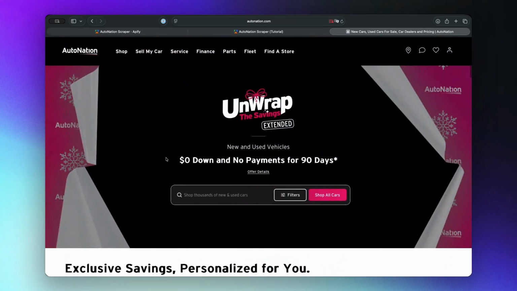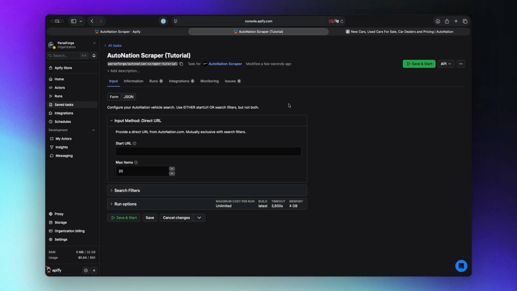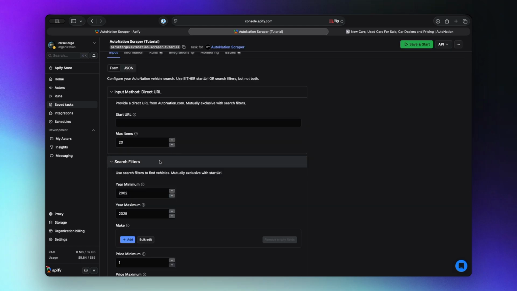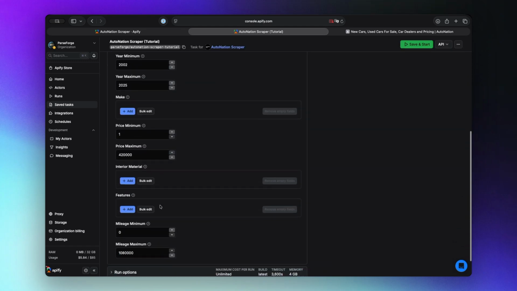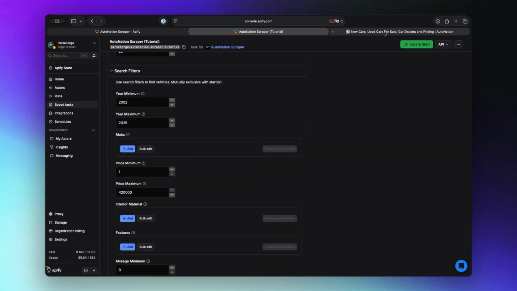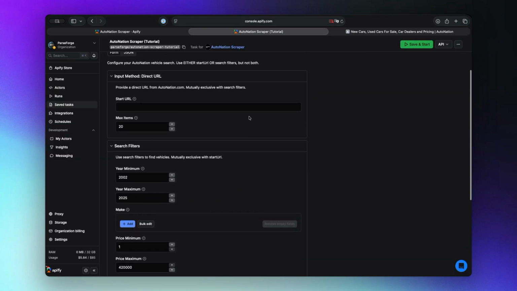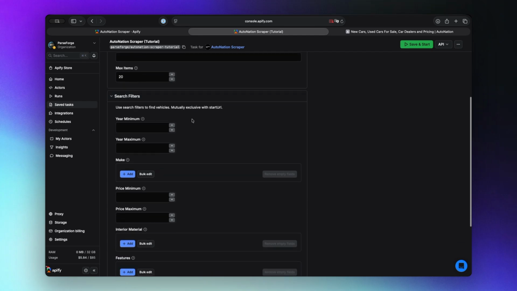So, how does it work? You can use one of two approaches: a direct AutoNation URL, or structure your search with these filters, which are the same ones you can find in the AutoNation page. It's important to note that you can use only one of the search methods. If you want more control or automation, you can use search filters instead.